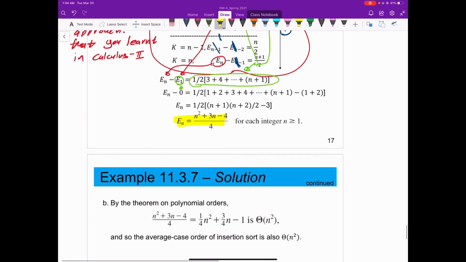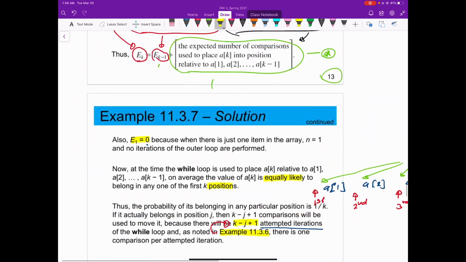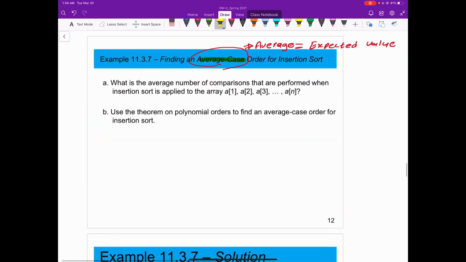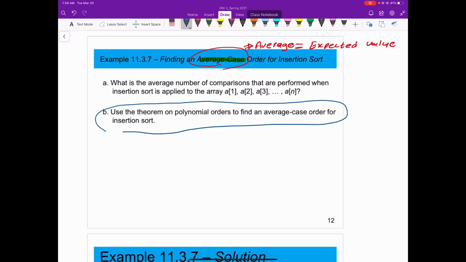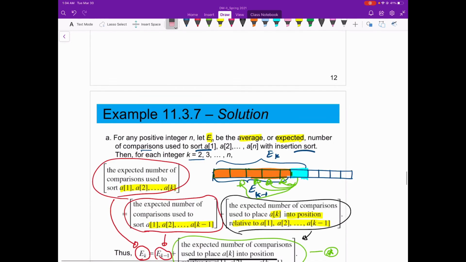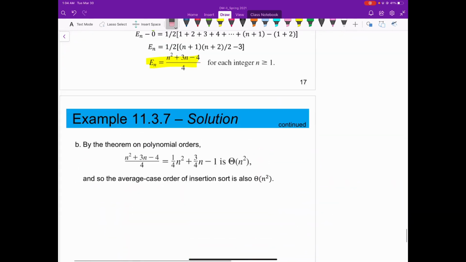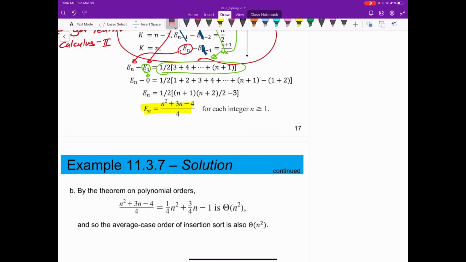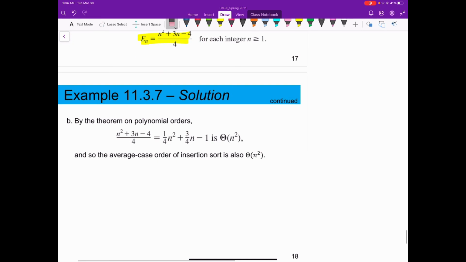Now we have to move to part B. Let me read part B of this example again. Part B says, use the theorem on polynomial order to find an average case order for the insertion sort. All right, so you already have a polynomial which is right here. Now you just use the theorem that we have learned before. Since the highest order of n is n squared, the order of the polynomial is n squared. That means the average case order for the insertion sort is theta n to the power 2.